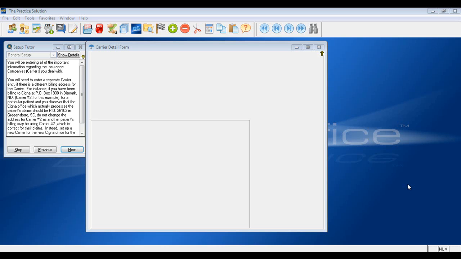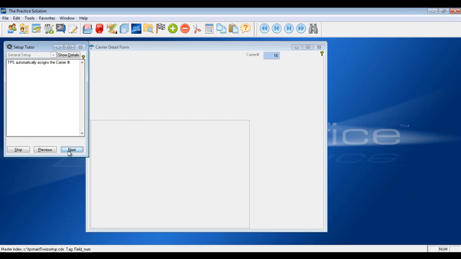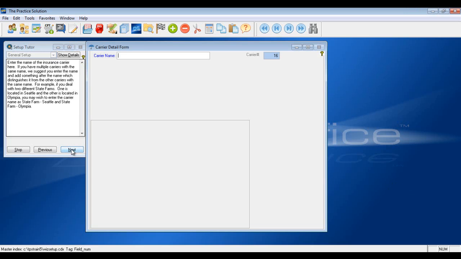Now we'll go through the process of adding a carrier into the program. Here we have the carrier detail form in our setup wizard, so go ahead and click Next to get started. First thing TPS does is automatically assign a number for the carrier. Click Next. Here we can enter the carrier name.